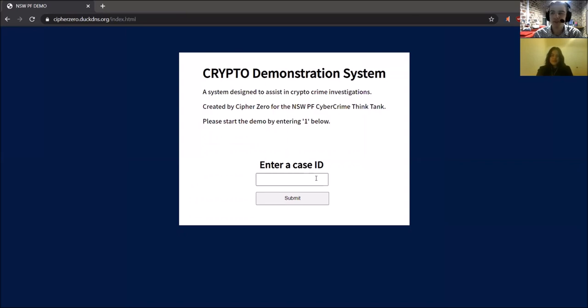And we have for you a demonstration system that we've built over the course of about a week. We're going to take you through an example case with example evidence and example links to other entities. So let's go ahead and get straight into it.